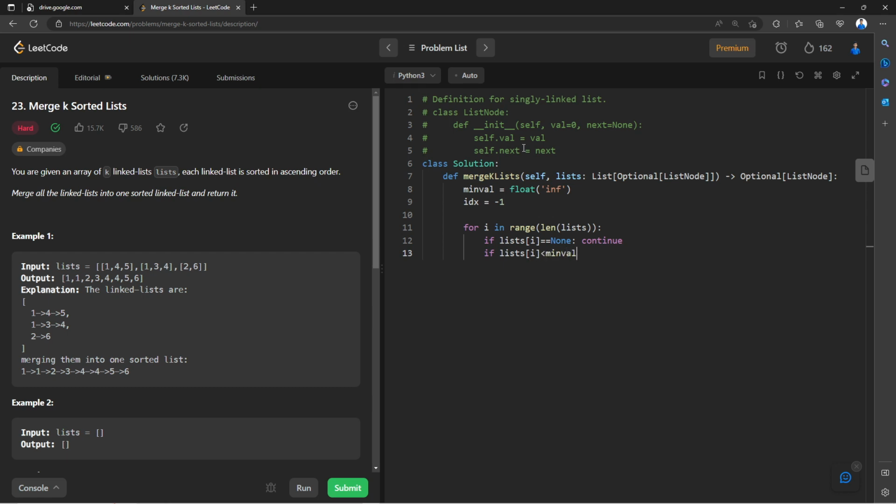if it is less than that value, then our index should be equal to that i and min value should be equal to list of i dot value. We need to compare the value, since this is a node and we can't compare with that. We need to take the value, dot value. I hope this is making sense.